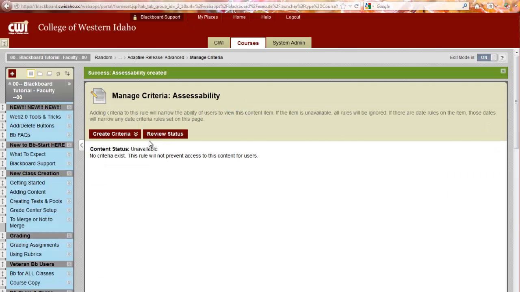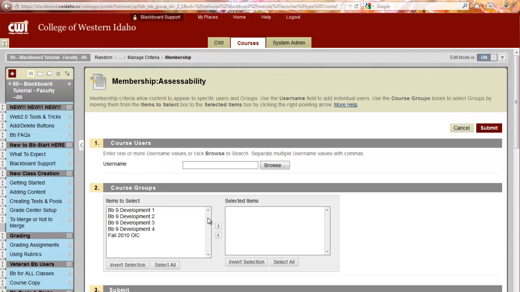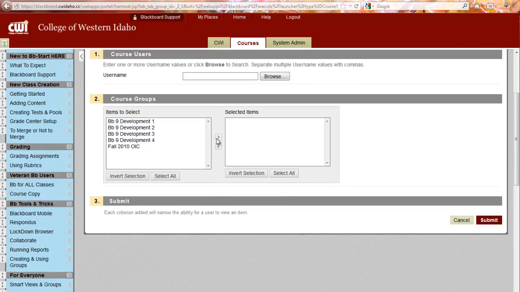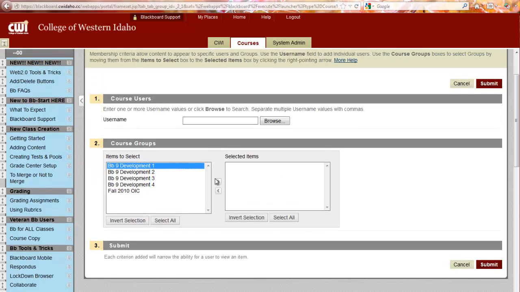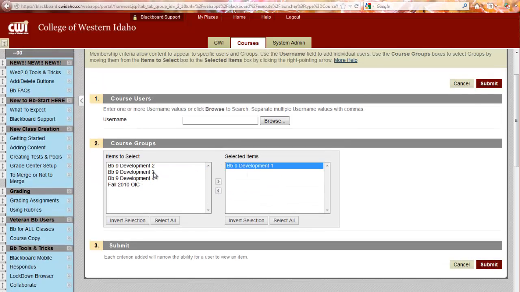I can then create criteria in which these rules will be in place. So I can select a membership, and I will create a group of students, and I would make it visible to them. So I could say, let's see, Blackboard Development 1 is going to be part of this group. So I would move them from one side to another, and then I would click Submit.